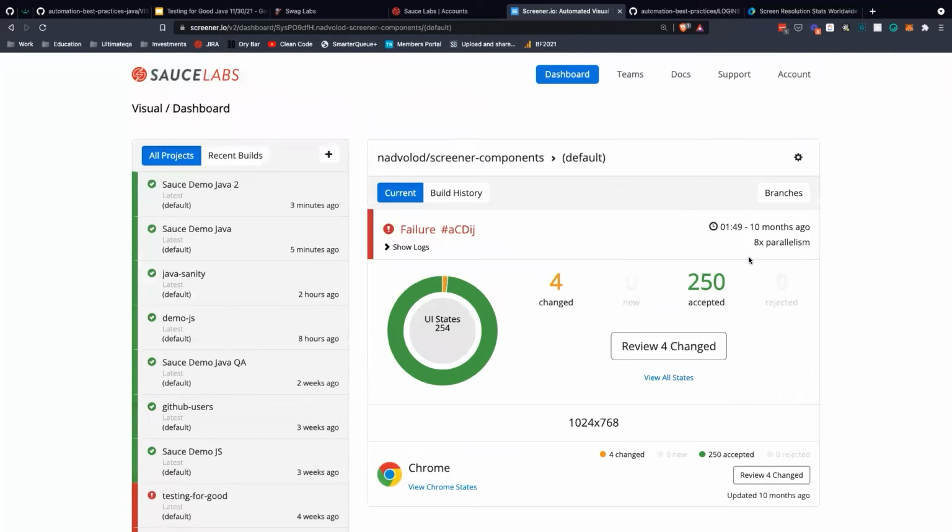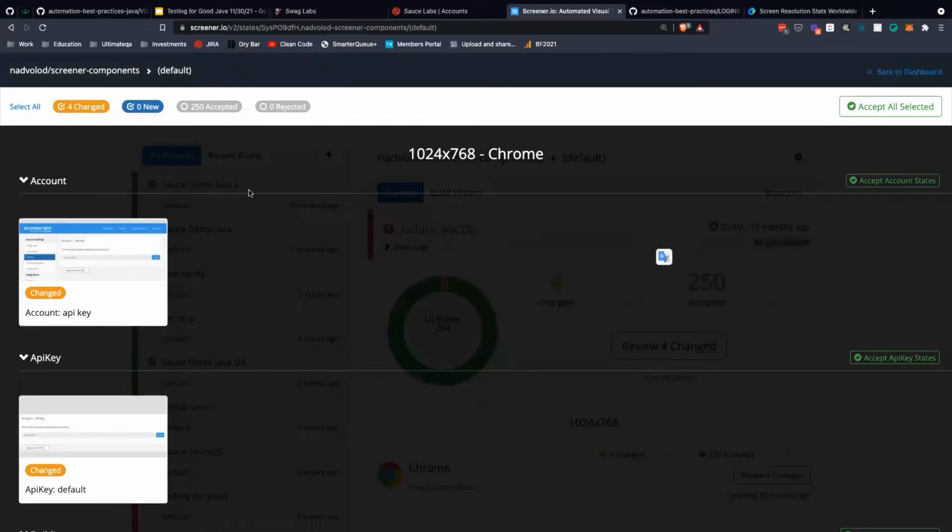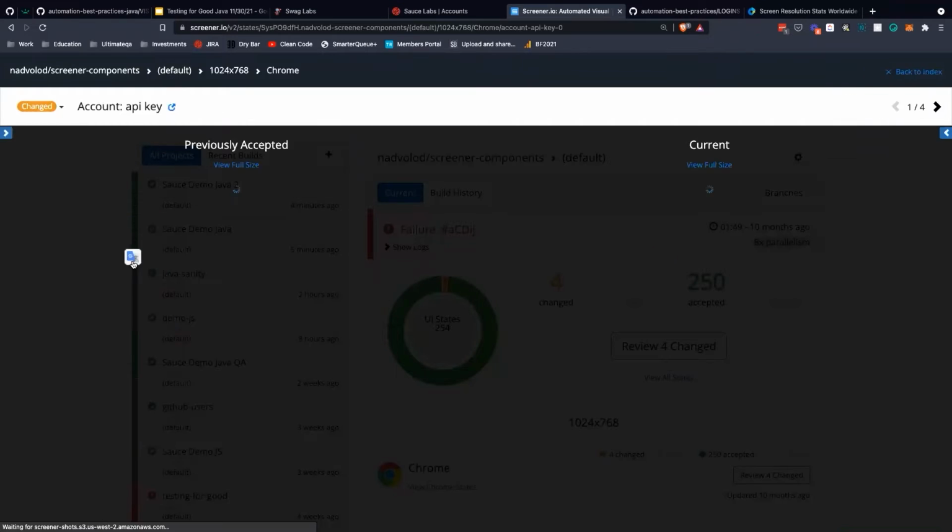By the way, check out how fast these visual snapshots executed. Under 2 minutes, 254 snapshots captured, 8 times parallelism. That's not only the power of parallelism, but also power of visual snapshots is they're super fast and super stable. So let's look at what has changed. Here's what changes look like. It says that here our account on this resolution has changed. Let's see what's happened here.